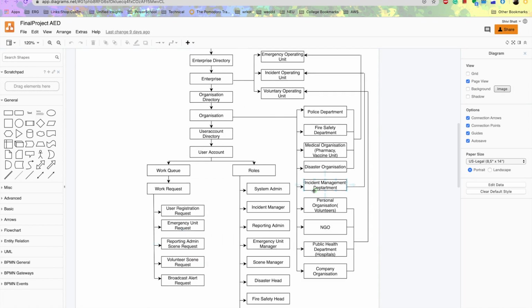Volunteer scene request. In volunteer scene request, if the scene manager sends any request to any of the volunteer organizations, they can complete that request and then send it back to the scene manager. That workflow we'll see in the demo. Other than that is broadcast alert. If the scene manager wants to notify any of the volunteer organizations such as personal, NGO, hospital, company, by clicking on that button, he can send a notification of the status or whatever he wants to notify to that organization. This capability is available in SMS, emails, and in the system as well.